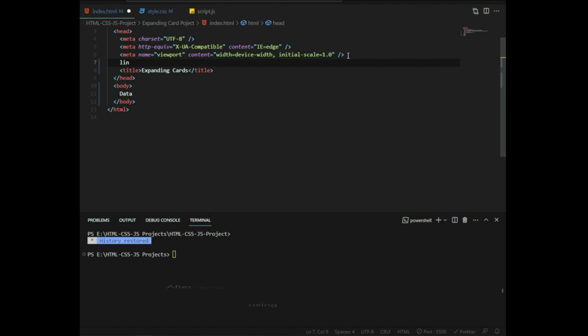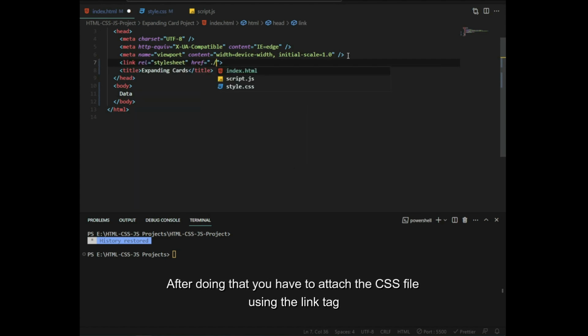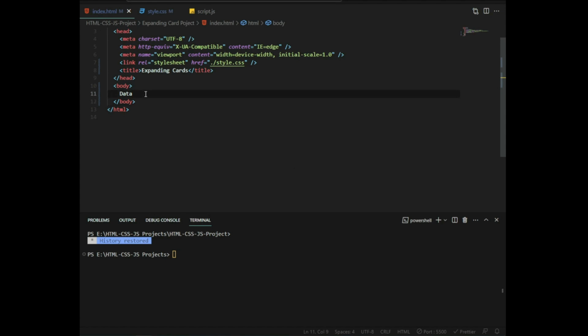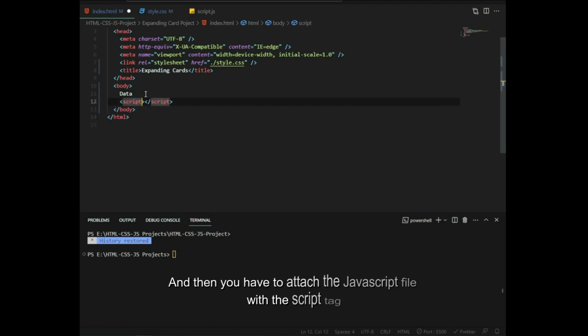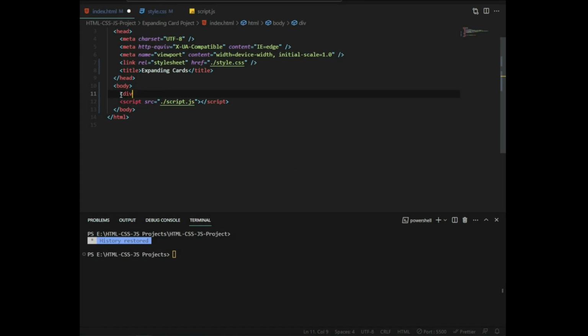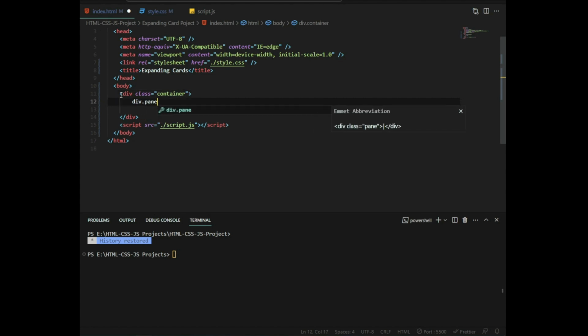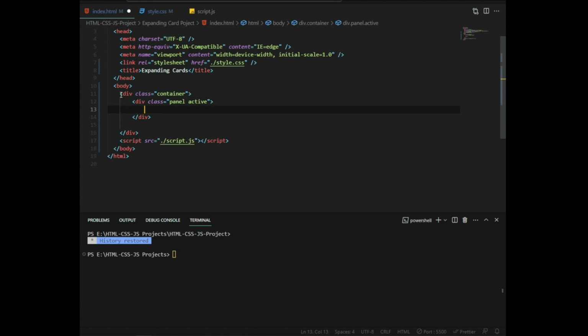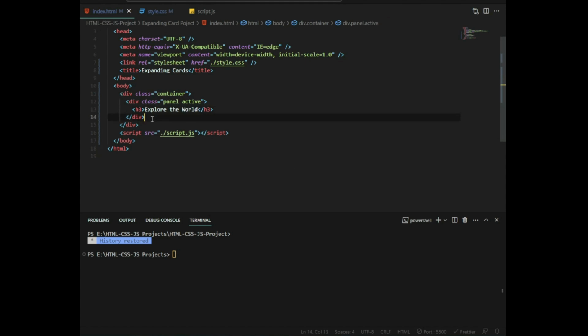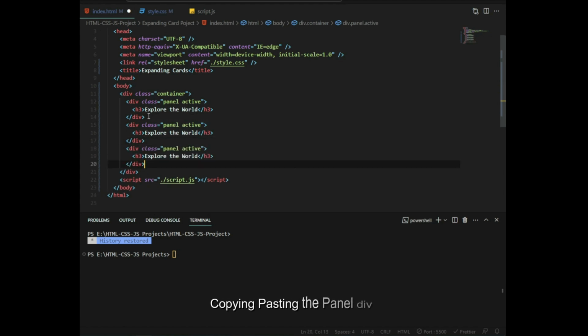After doing that, you have to attach the CSS file with the link tag. And for the JavaScript file, you have to use the script tag. That active class shows which panel will stretch. Copy and paste that div.